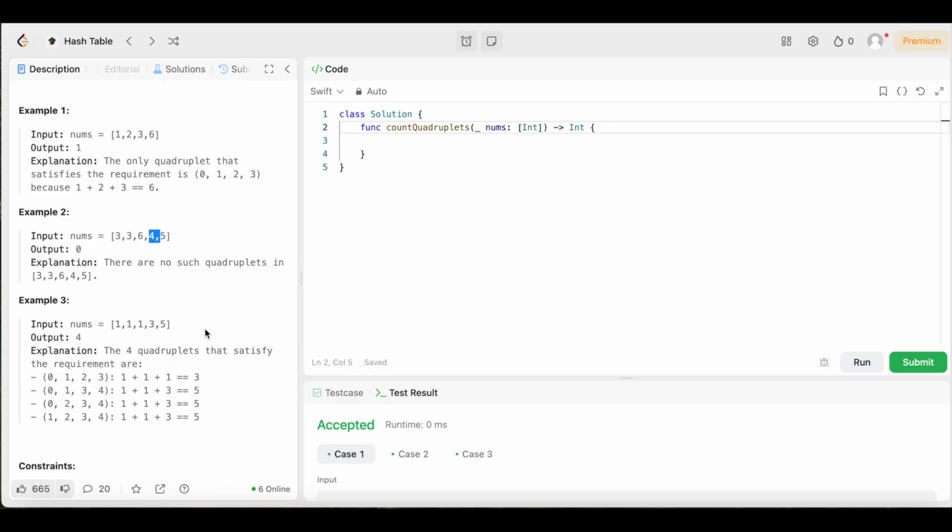So let's go ahead and take a look at example 3, where there are 4 different ways to create 4 different quadruplets. So in this case, we have the input nums equals an array of integers 1, 1, 1, 3, and 5. The output is 4. Explanation says the 4 quadruplets that satisfy the requirements are index 0, index 1, index 2, and index 3, which is 1 plus 1 plus 1 equals 3, which is this quadruplet right here.